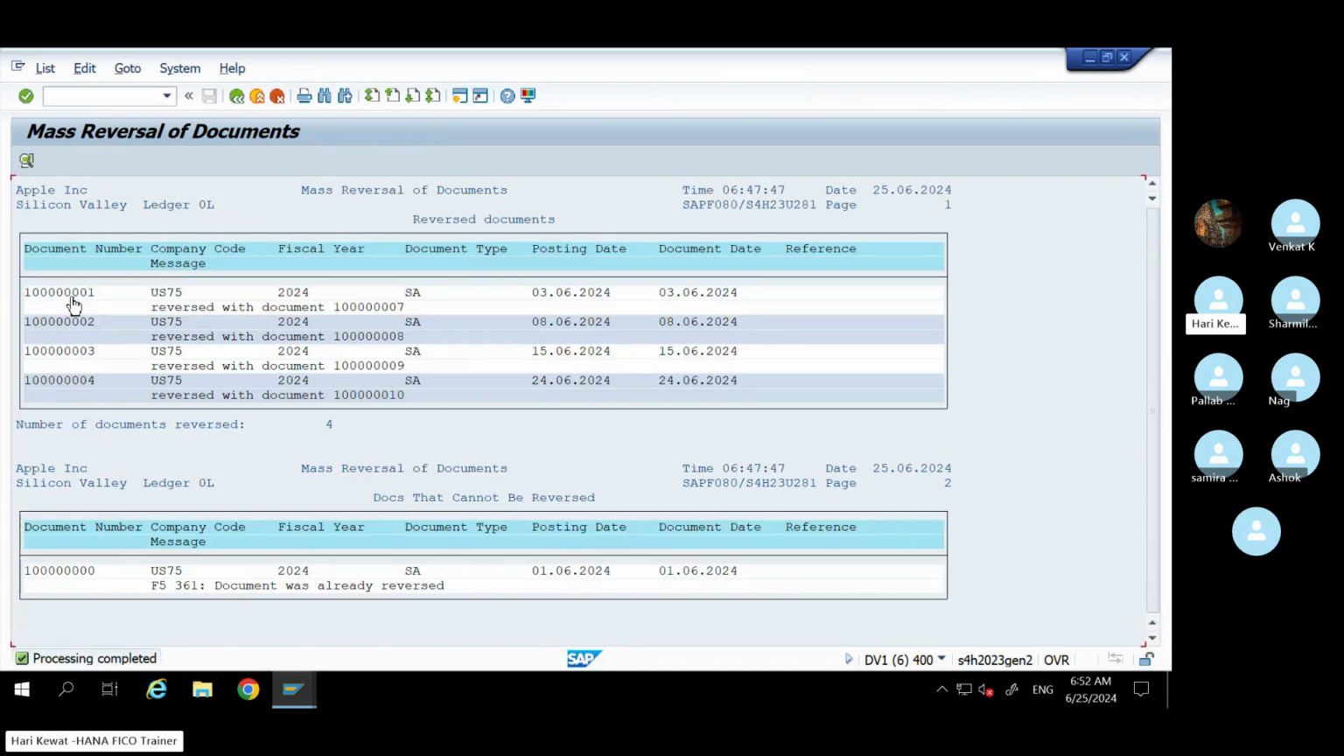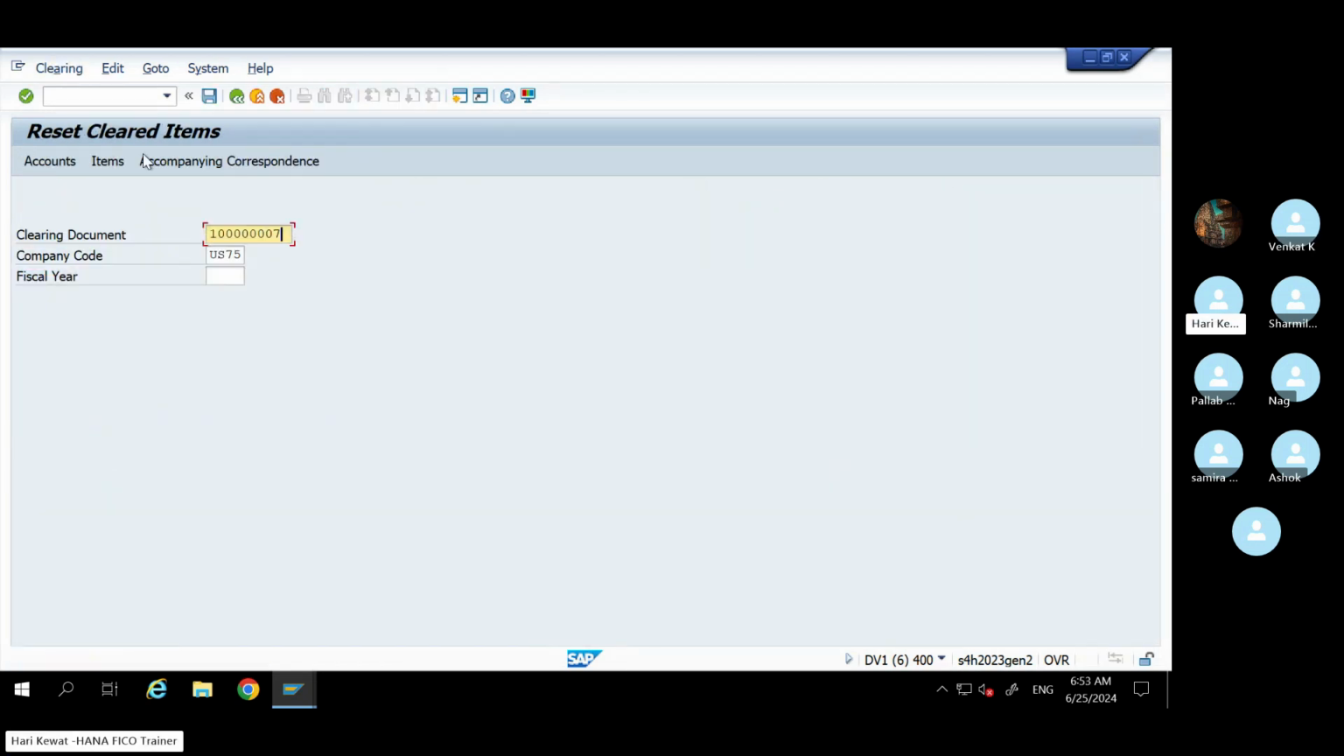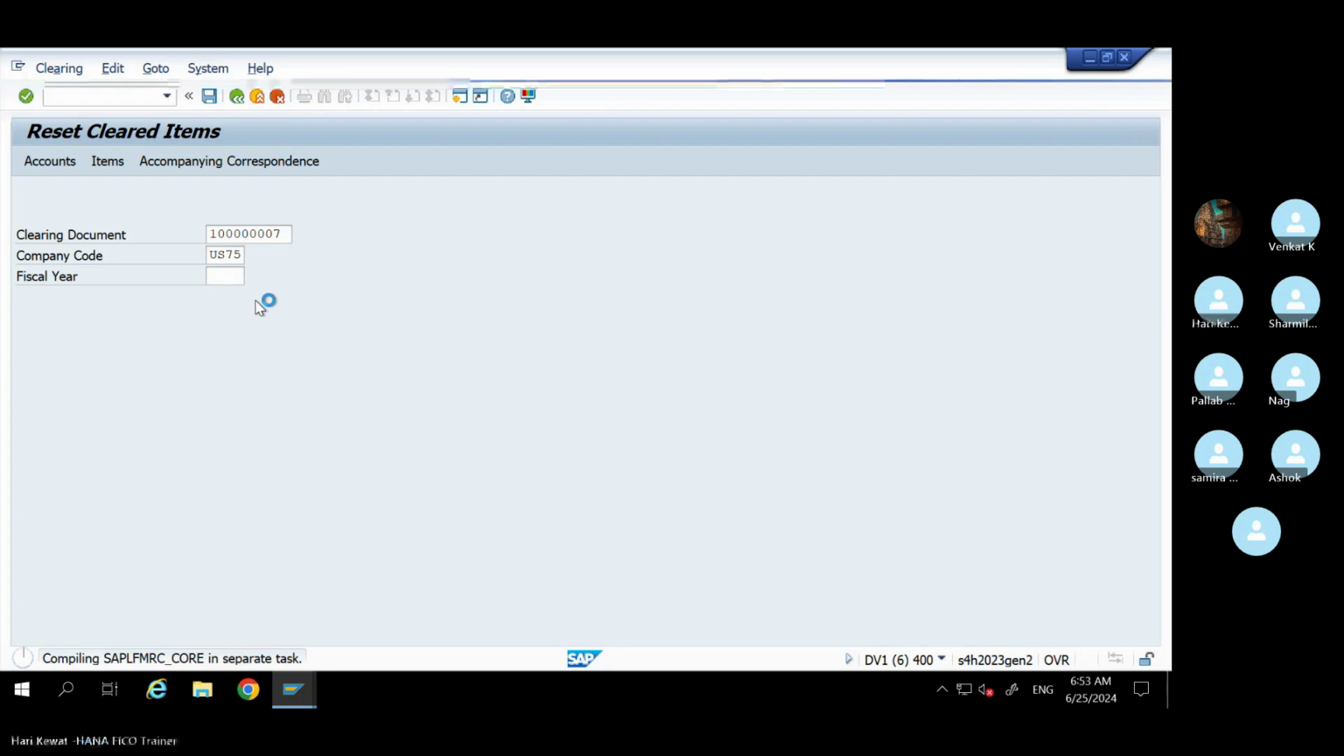See, it got reversed. This document got reversed with this document, this document with this document, and this number with this number. Is it clear? Clear, right? Sir, can we reverse the reversed document? That is also, I think, possible. We can. Let us do it. Take this one, save it.